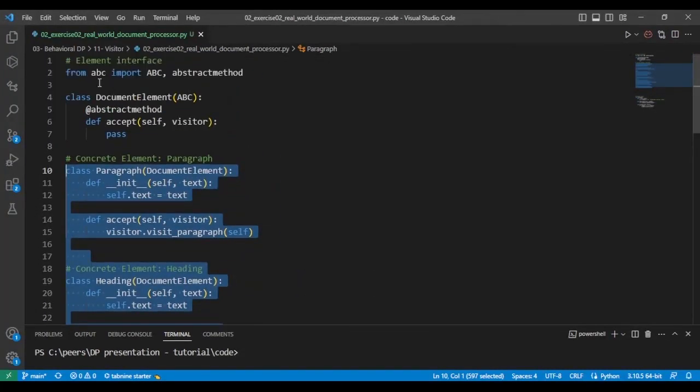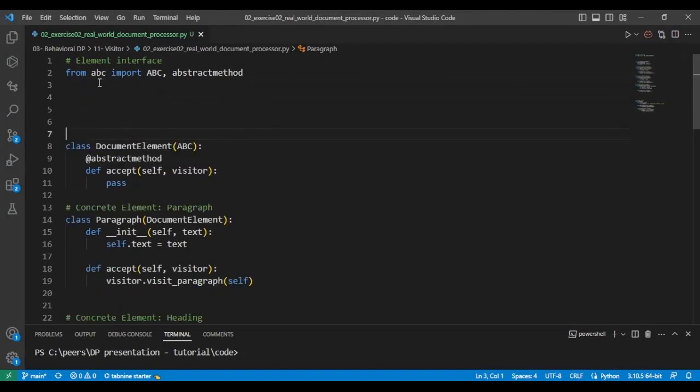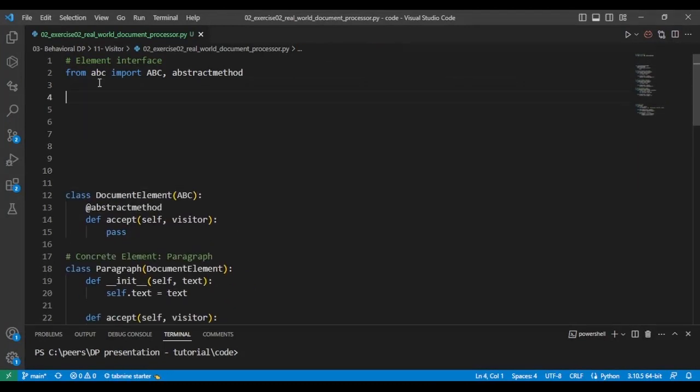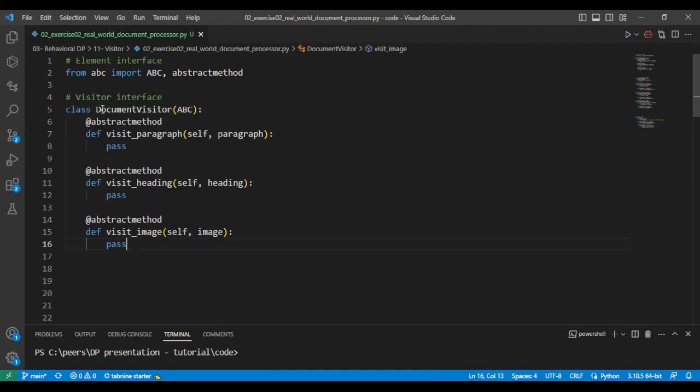Now let's define the behaviors. I'm going to put that up here. The behaviors of these elements, the visitor, which serves as the behavior that each of the elements can visit. So I'm going to start with the abstract class. In this abstract class, I'm going to call it document visitor. And it's going to have three methods: a visit paragraph method, visit heading, and visit image. All the visitors will implement these three methods.